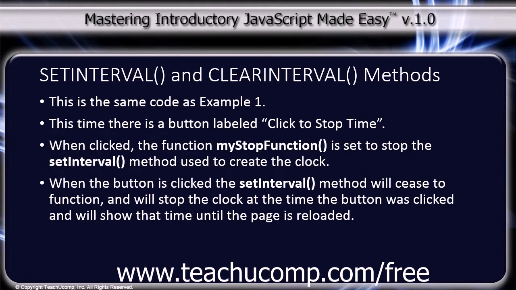This is the same code as example 1. This time there is a button labeled click to stop time that when clicked, the function myStopFunction is set to stop the setInterval method used to create the clock. When the button is clicked, the setInterval method will cease to function and will stop the clock at the time the button was clicked and will show that time until the page has been reloaded.